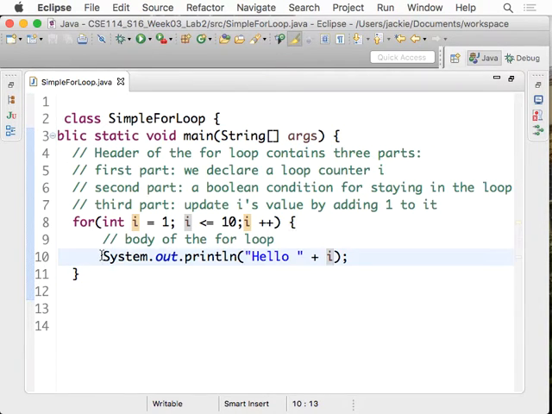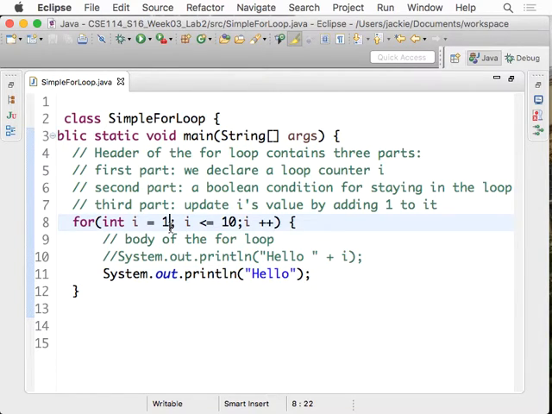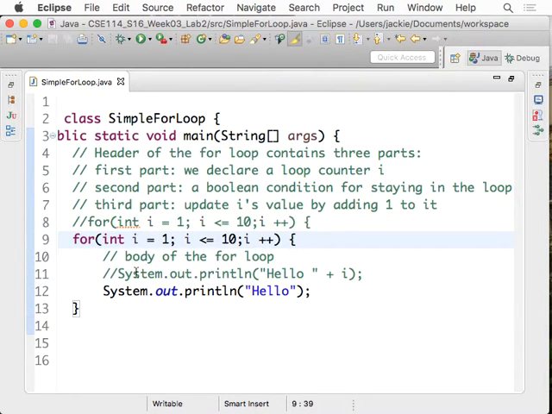Can I just put this into comments? Let's say we still have system.out.println. If I say hello again, just go back to our first version. Let me change this a little bit. Let's say 0. Let me just put this into comments so you can see both versions. How about this? So we start with 0, i less than 10.